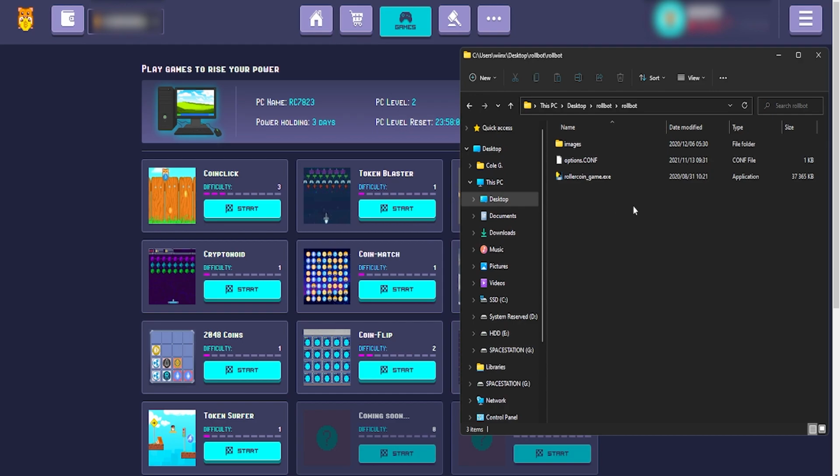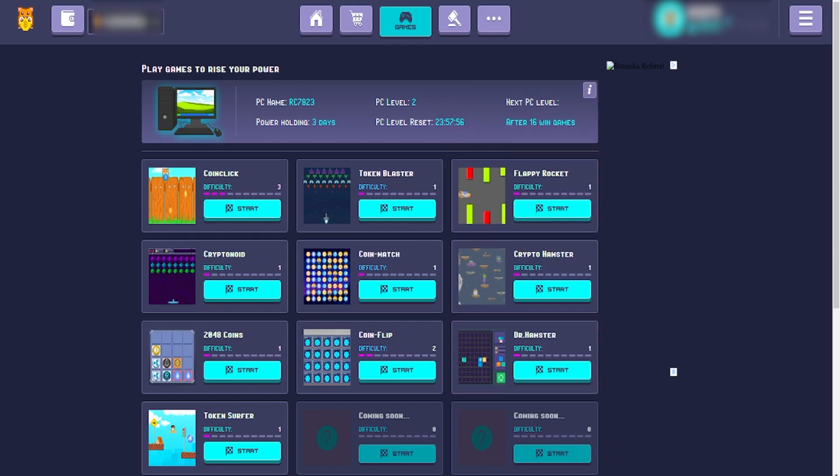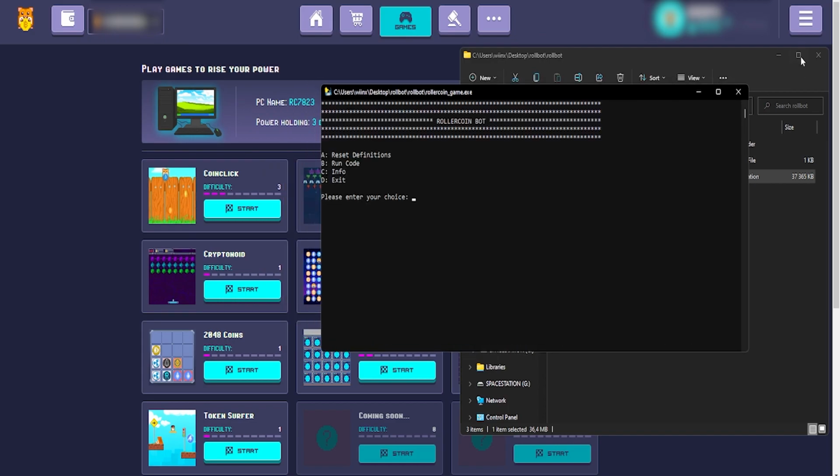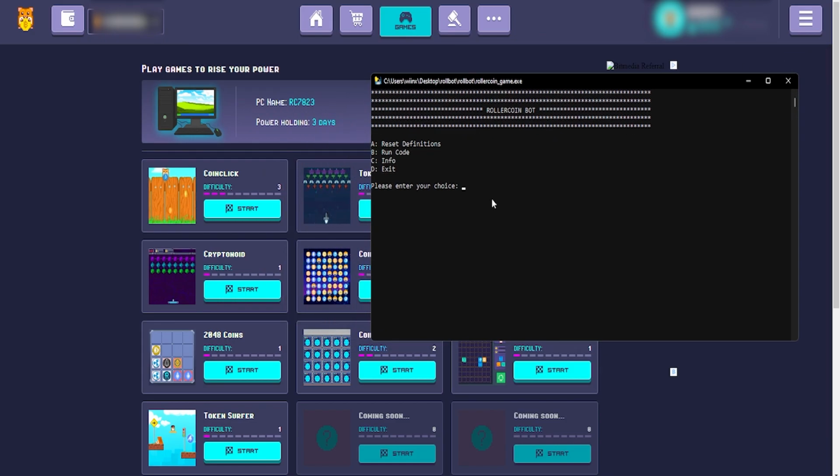Once you've done that, open the folder and it will look something like this. To run the bot, all you got to do is have rollercoin.com in the background. Make sure it's the first tab and that you're on the games page and you're logged in. Once you're done that, you can open up the rollercoingame.exe file. It will open a bat file which looks like this.